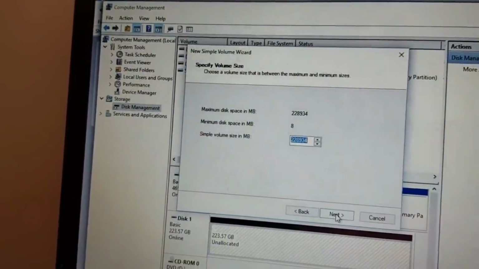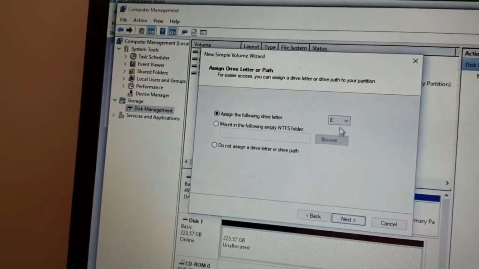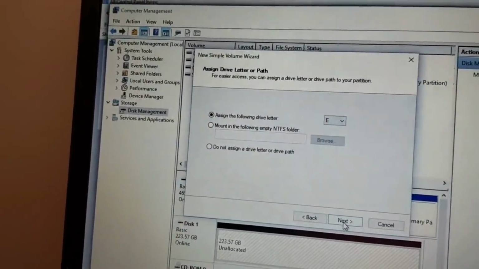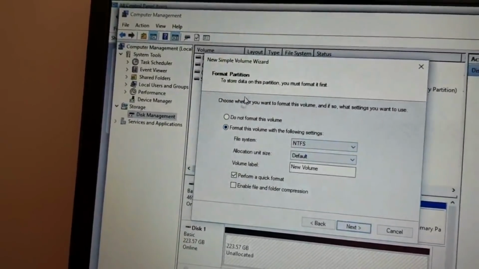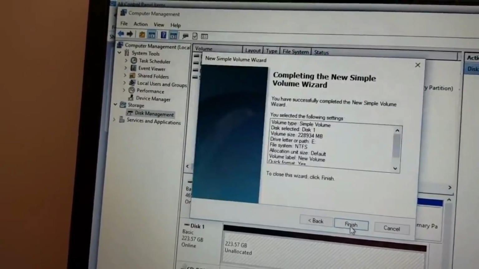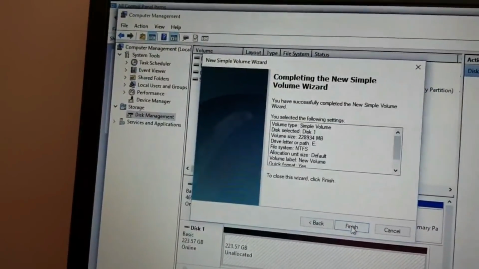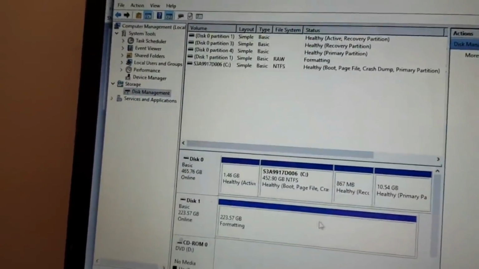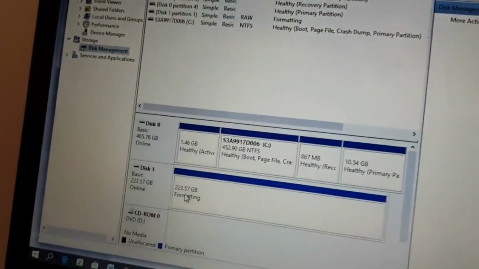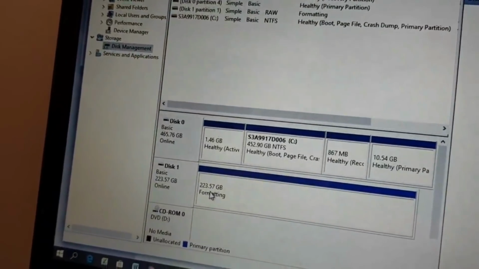Okay, we're going to create a volume, assign a drive letter E, and then we're going to format this partition. Quick format is good. Next, and so let's finish. And let's see what happens. So it's formatting the SATA drive now. This has been formatted, and so let's see what happens. The formatting has finished.